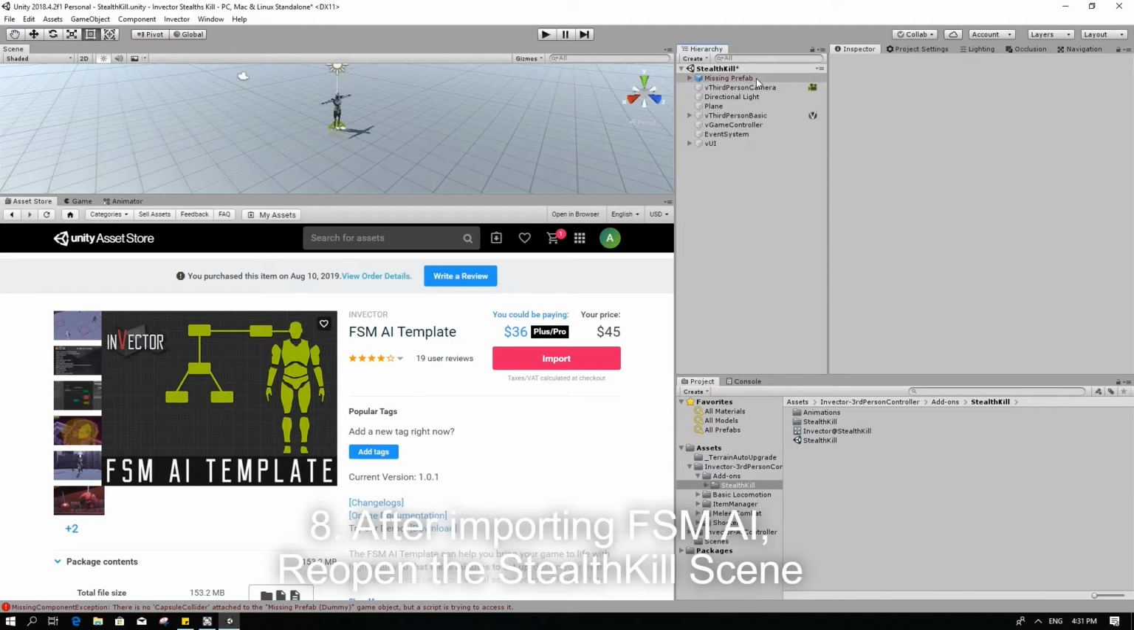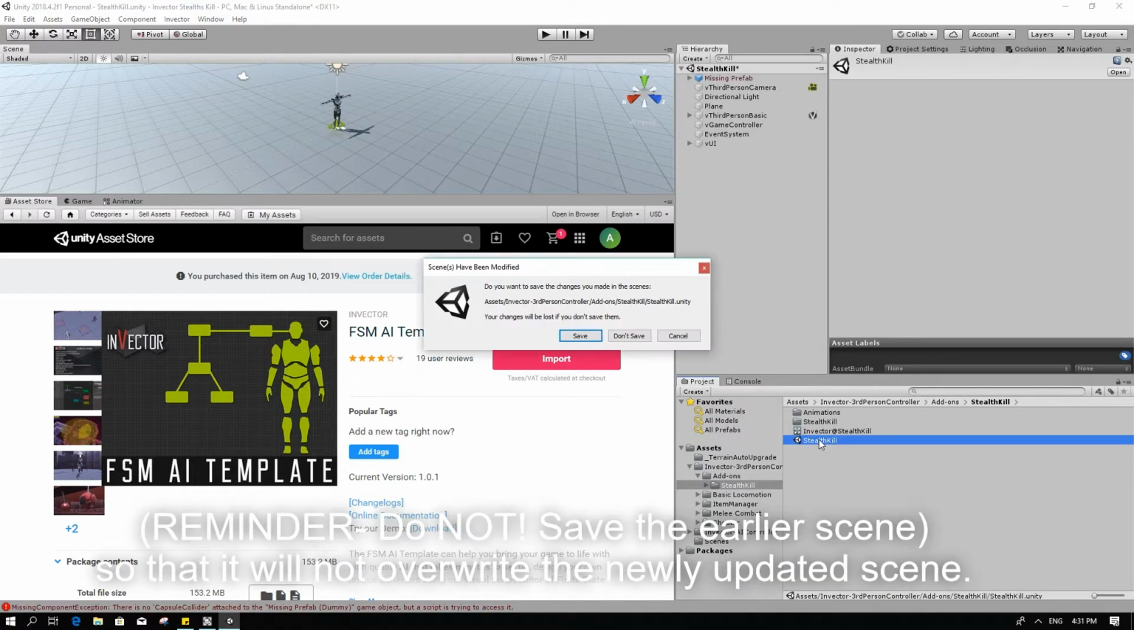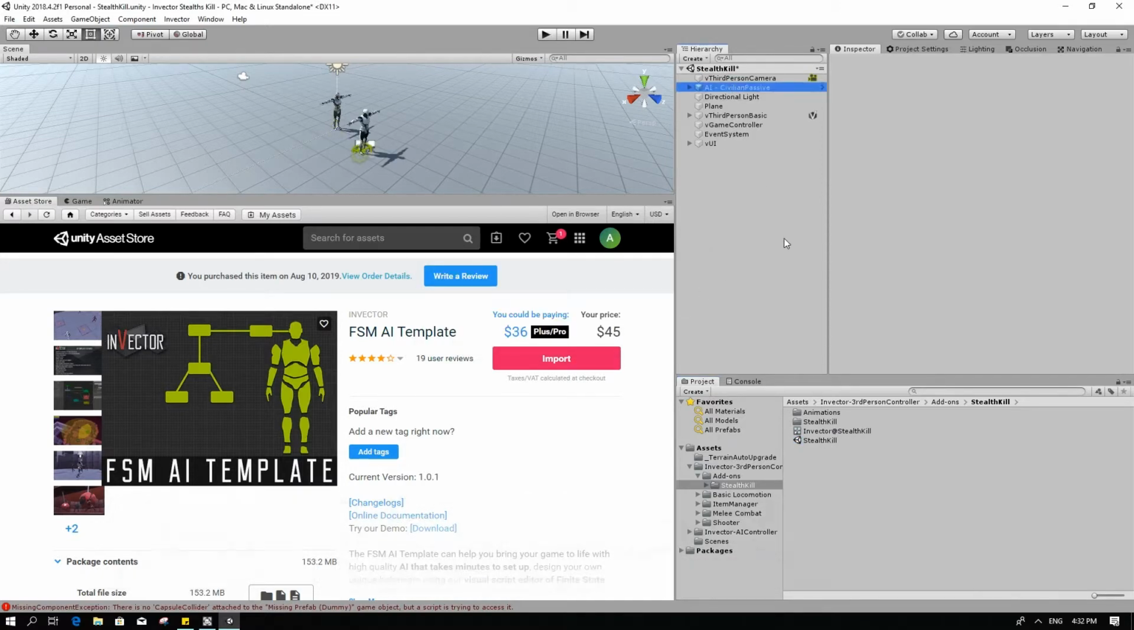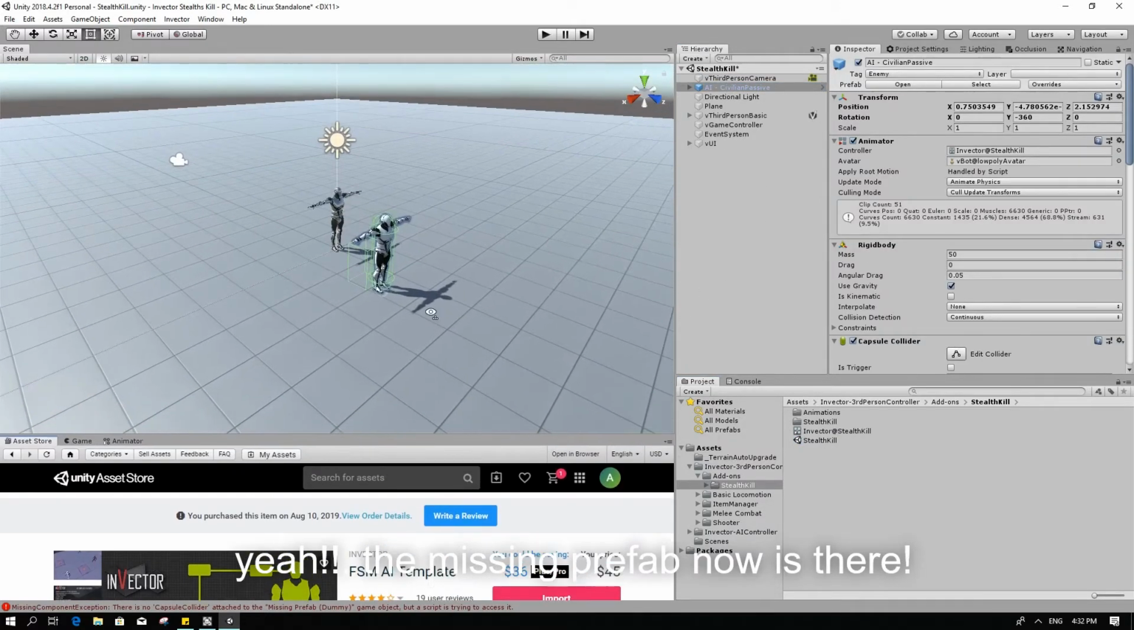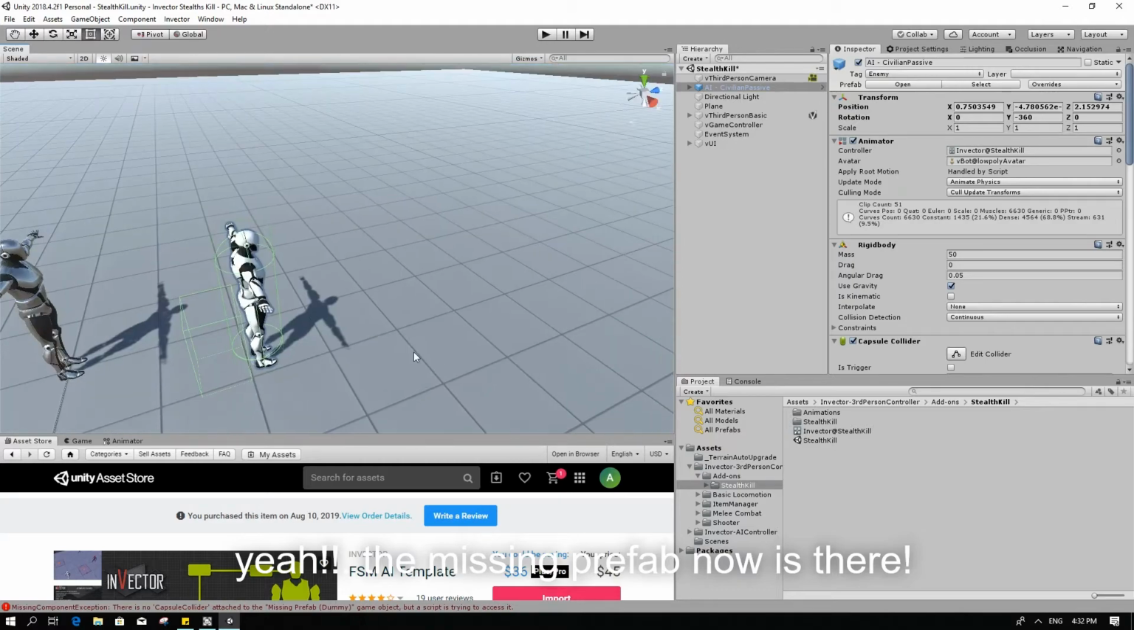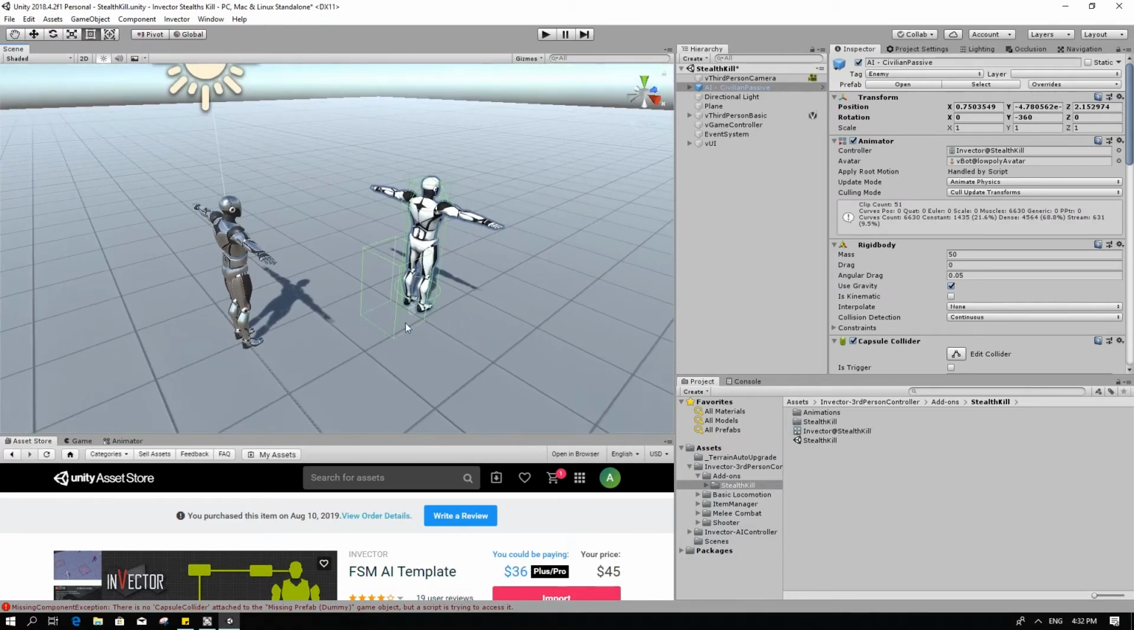Okay, after import, you see that nothing changes on the missing prefab. You just reopen the scene. Don't save it because it will override. See, the missing prefab is there. Now let us try it.